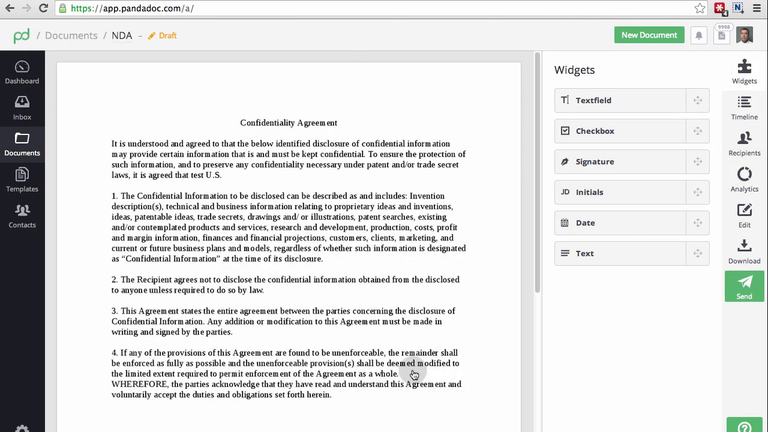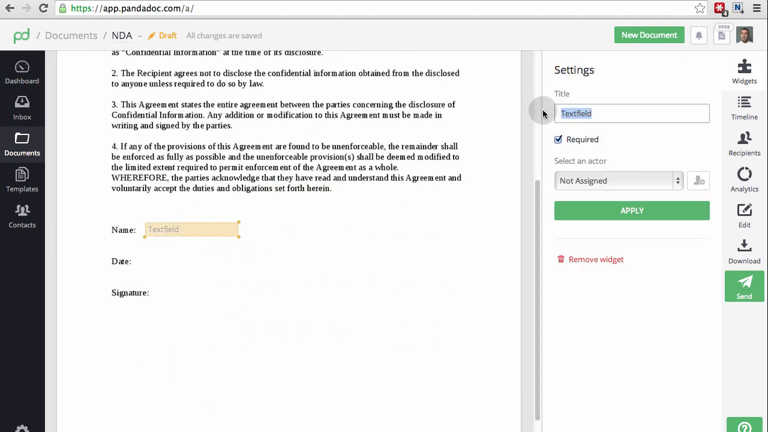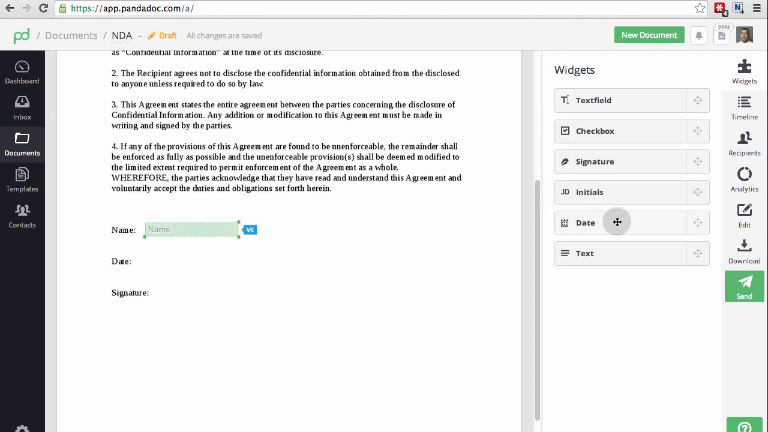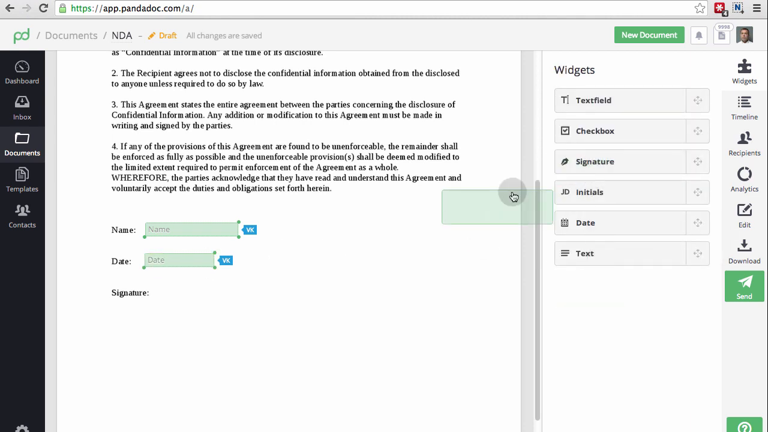Here you can add any necessary fields to your document. Alex is assigning the text field box to Vic, so Vic knows to fill it out. He does the same for date and signature.